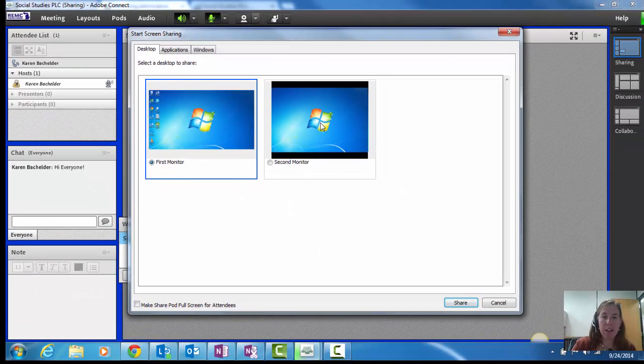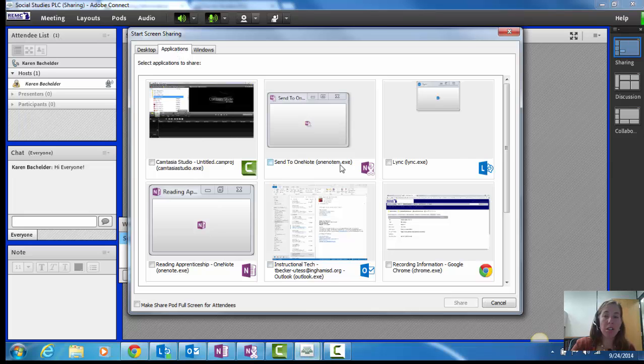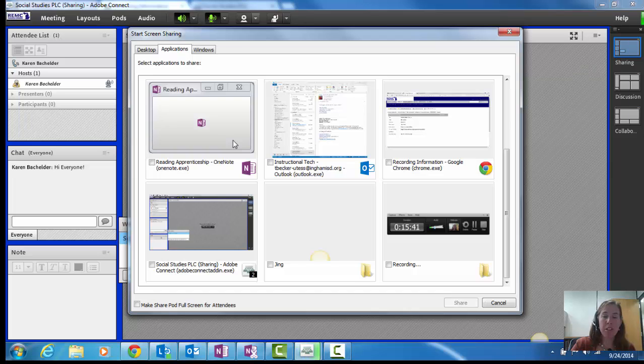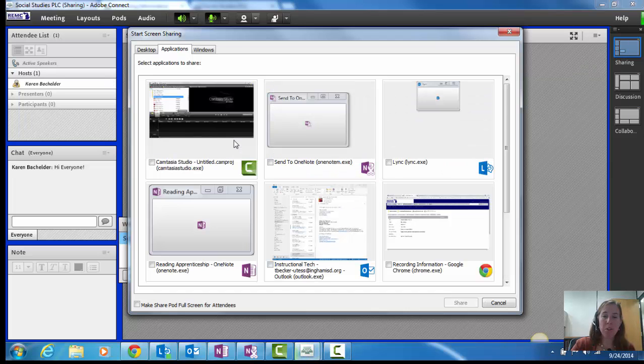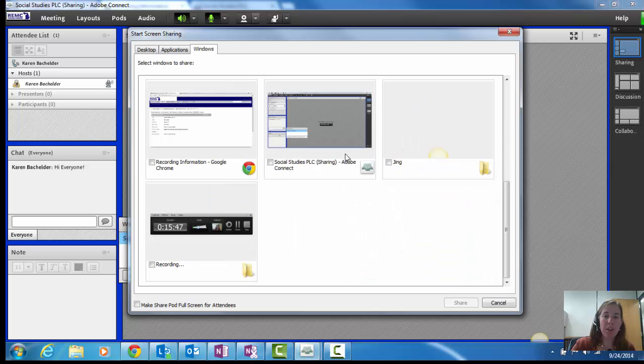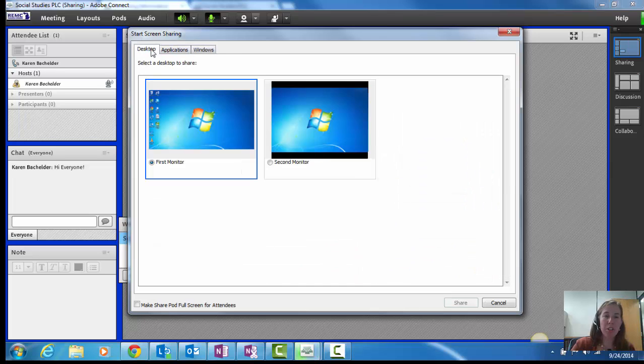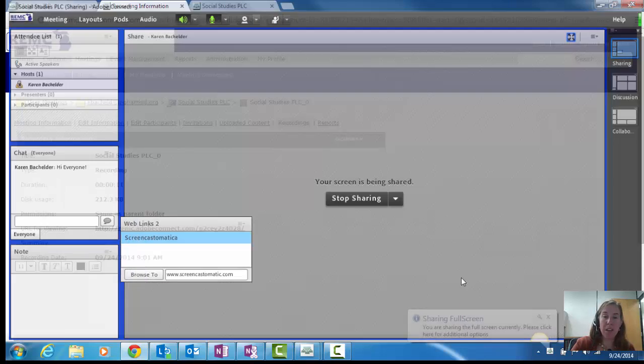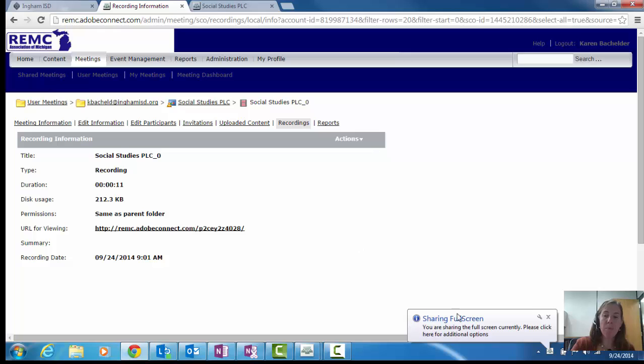And I have two monitors right now, so I can decide which monitor I want to share with them. If I want to share my entire desktop, which is sometimes the easiest. If I want to share just a specific application, these are all the applications that are running right now on my computer, so I can click just one or the other. If I want to show just one of my windows, again, I can choose which one I want to show, but it's sometimes easier just to show the whole thing because then you can show them what you're doing. So notice once you do that, it'll say sharing full screen.